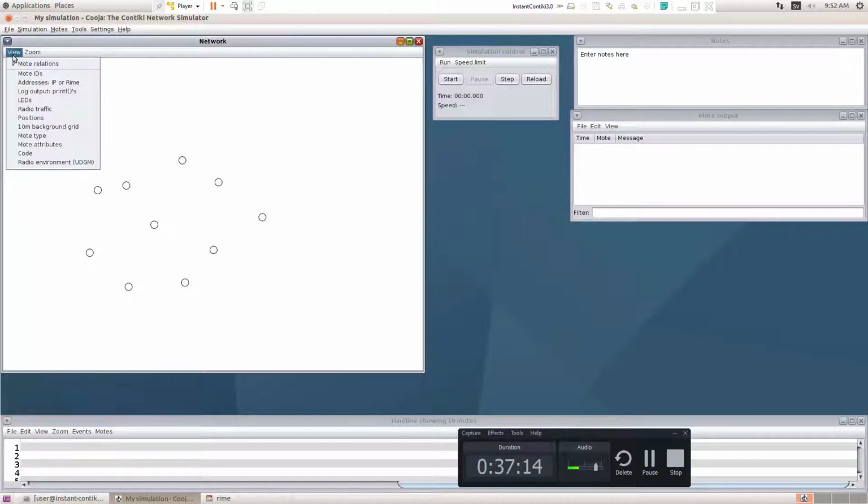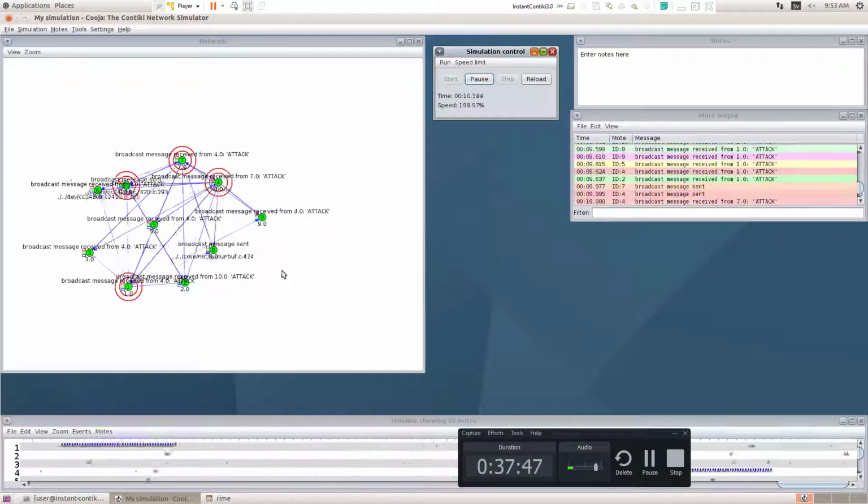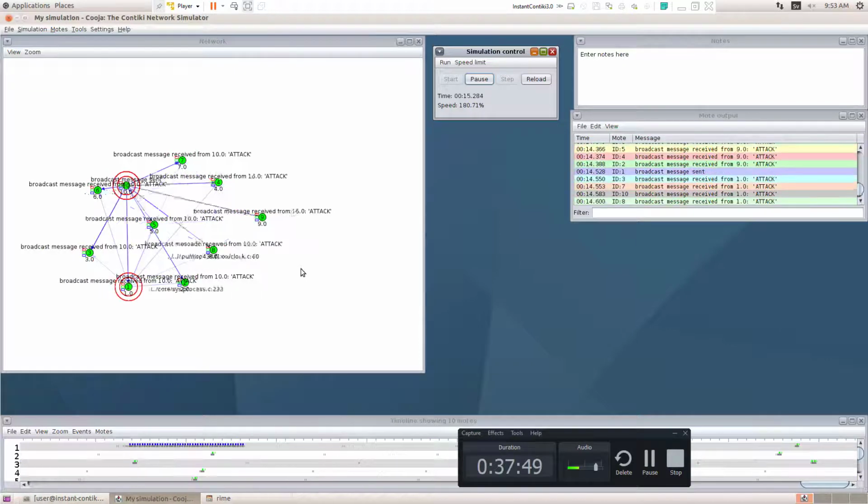Now let me go to the view. So enable the node ID, then IP address. Then printf is very important because we are going to check the message. Then LEDs, radio traffic. I'm not giving grid, so node type, then radio environment. So everything I have taken. So now I'm just going to start this simulation. You can see the text is coming. You can see the number of broadcasts will be more than the previous one.